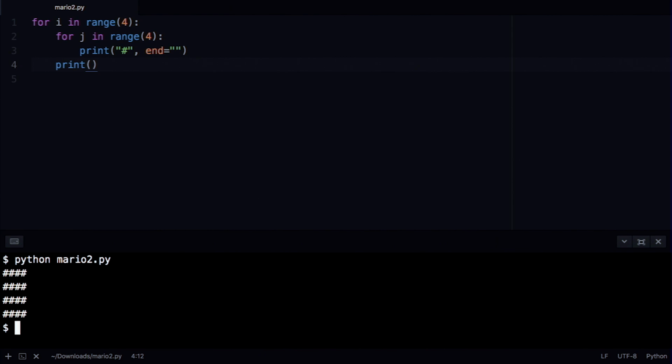And in fact, to make that ever more clear, why don't I even call my variables more aptly? For each row in the range of 4 and each column in the range of 4, go ahead and print each of those hashes. Frankly, it doesn't even matter what I call these variables because I'm never actually using them per se. I'm simply telling Python to count up from 0 to 4 using those particular names.